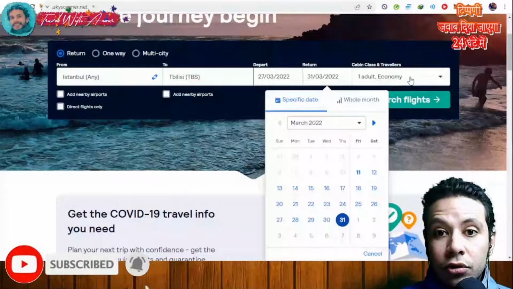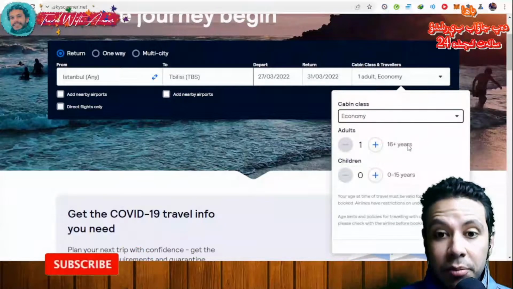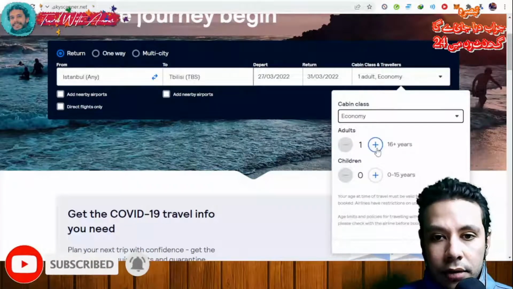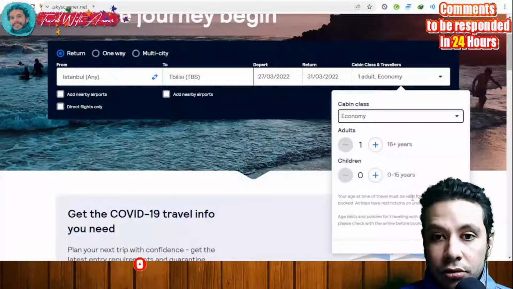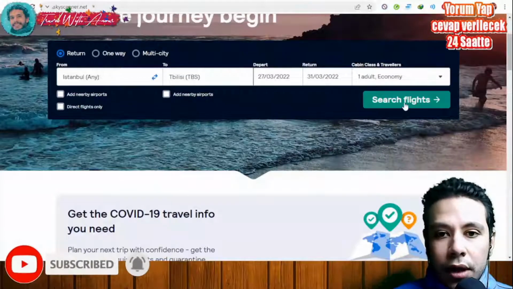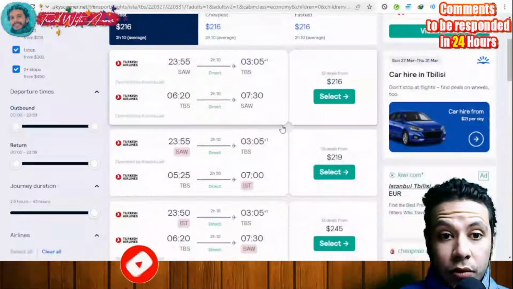And here you have to choose your cabin class. Are you going on economy class, premium economy, business class, first class, or what? And you're an adult, okay, do you have any children with you, all right. And here, okay, now you can search flights. Once you click search flights, all the flights will appear in front of you.